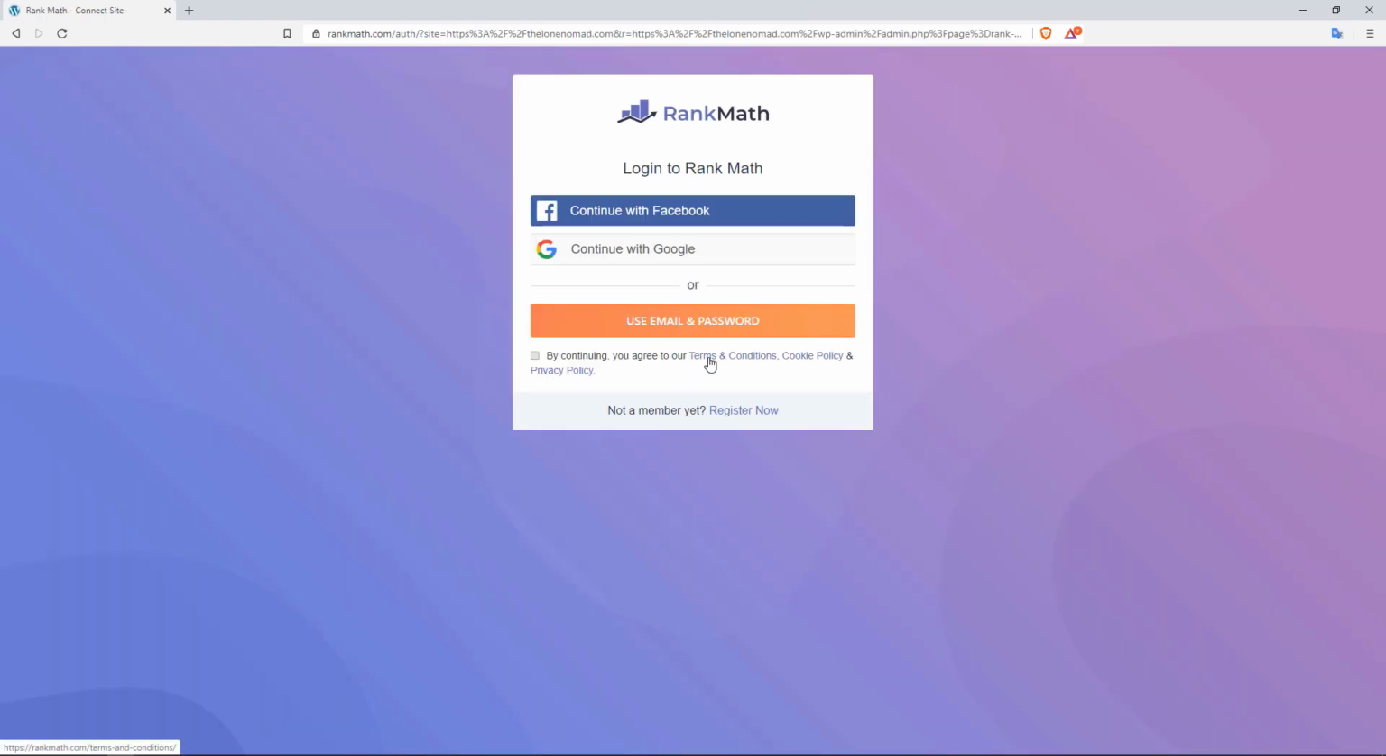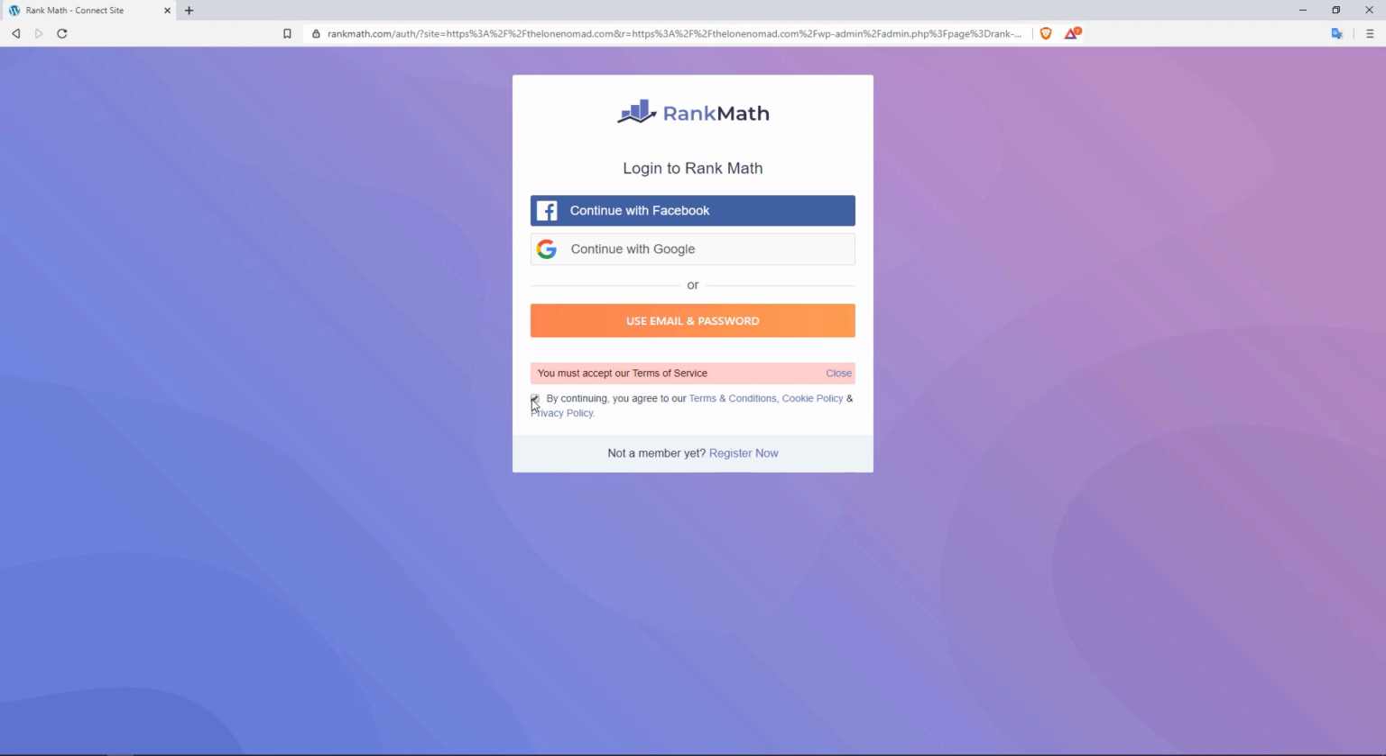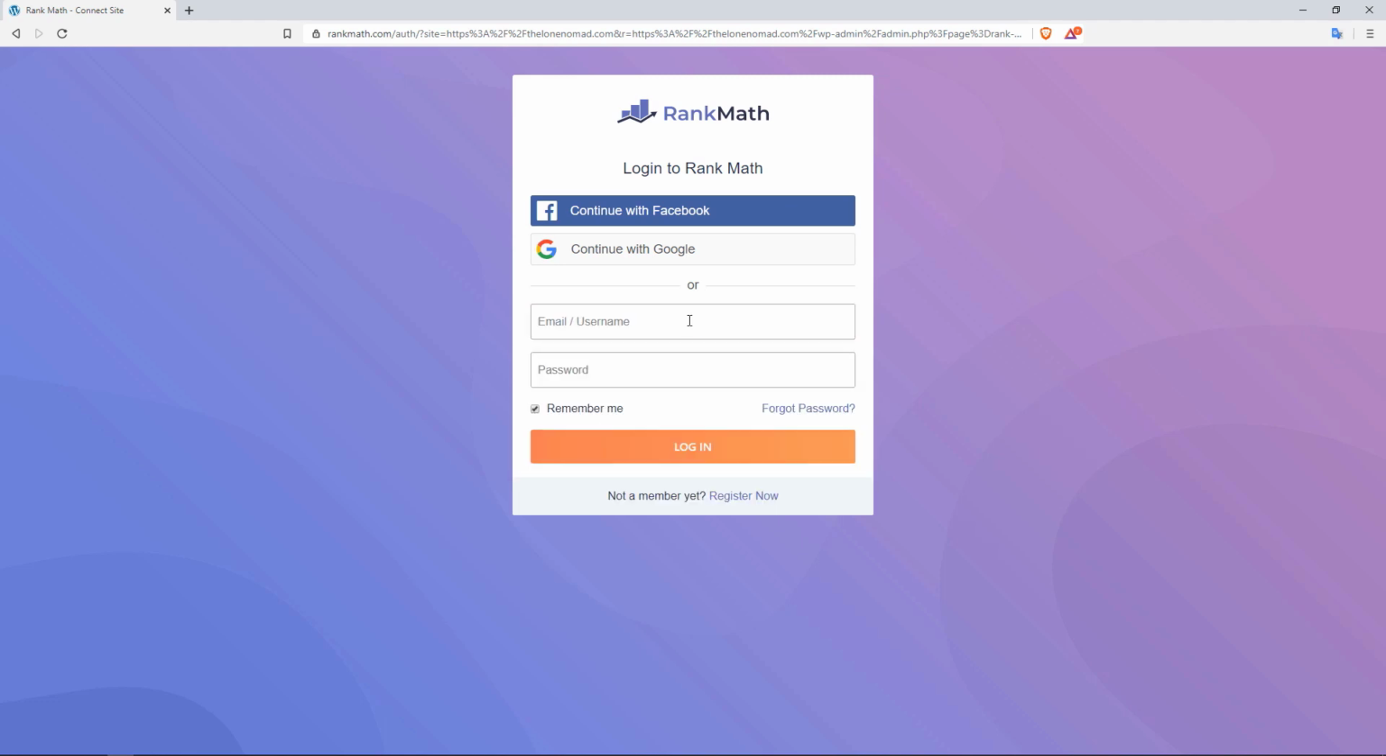So the thing is, I already have an account on Rank Math, but if you don't have an account, you do have the register now button. You can simply provide your password, email, and you'll be good to go. I'm going to go ahead now and simply log in because I do have an account. All right, I'm going to go ahead now, log in.